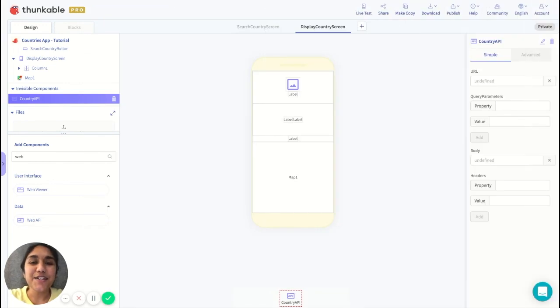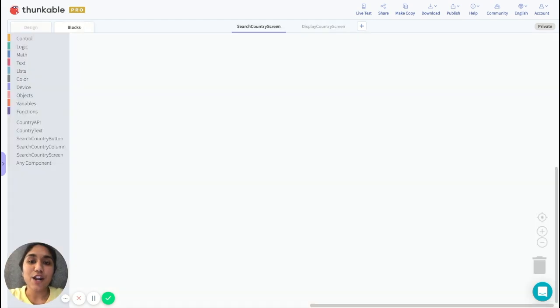Great, so now that we know what the database looks like, we can start programming this app. So let's go to the blocks for that. We're going to start with the search country screen, and this screen is pretty straightforward. You just want the user to enter in a country name and click that search button.